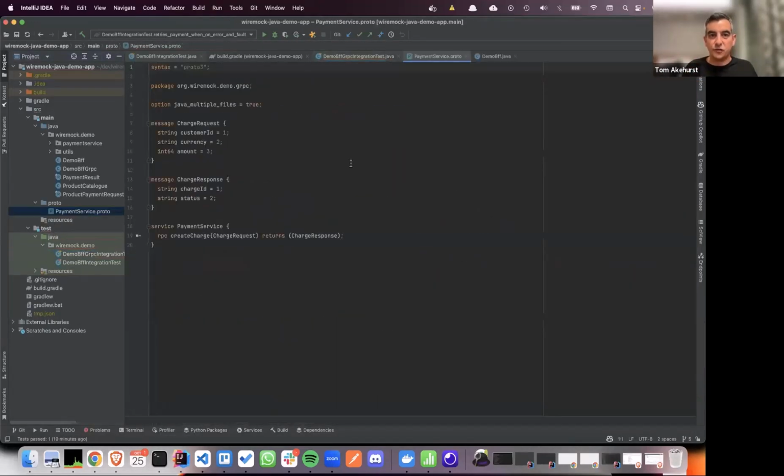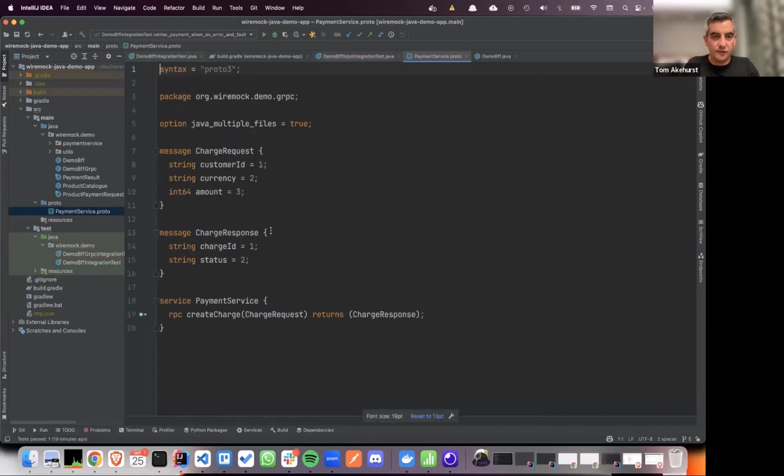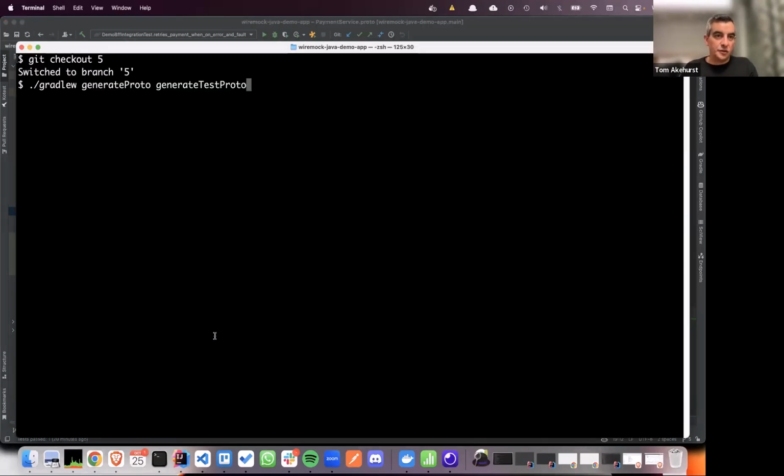So let's look at that first. We have a proto file that describes the service that we're going to work with. This is our payment gateway, but implemented in gRPC rather than REST. This proto file is a description of it. It describes the request and response message payloads, and describes the service and the function that you can call on it. We need to take this and turn it into something that the gRPC framework can work with. In order to do that, we need to run these build steps: generate proto and generate test proto.